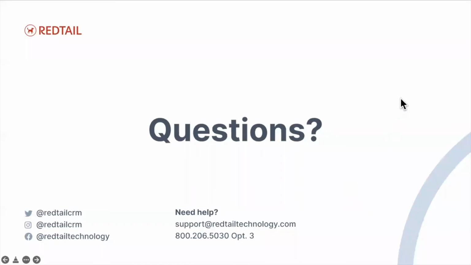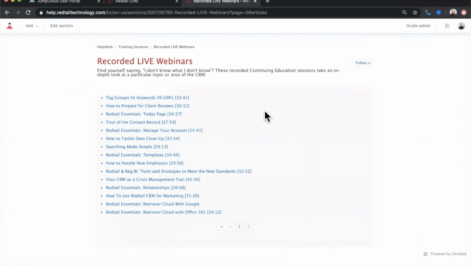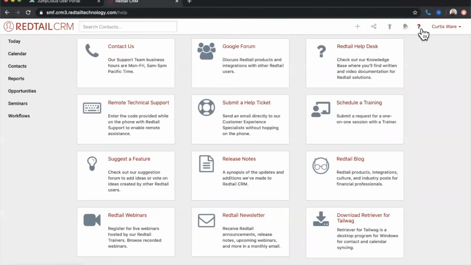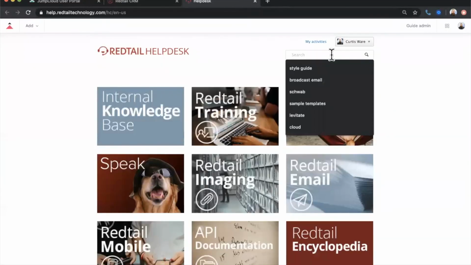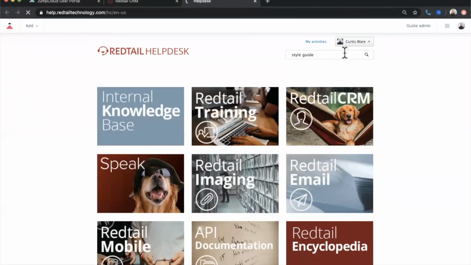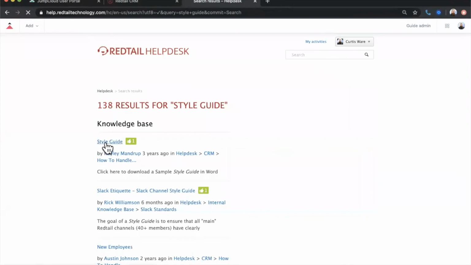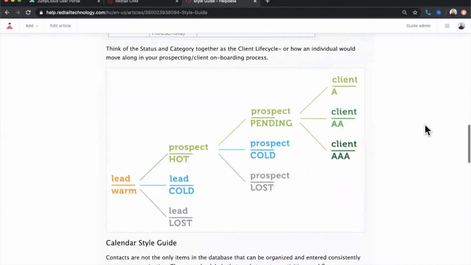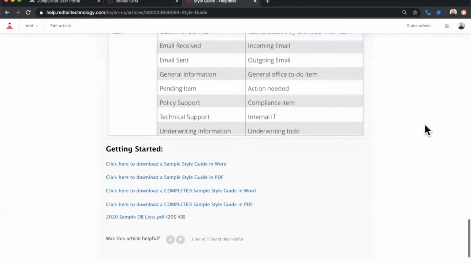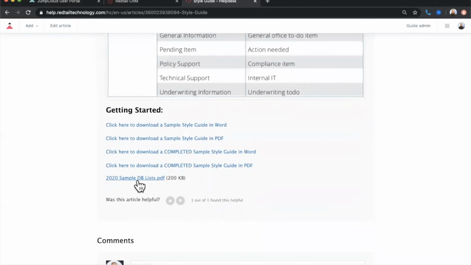All right, a question just came in. Do we have a list of examples for categories? Yes, we definitely do. So when you're managing those database lists, what you can do is go back again to the help desk, so the question mark in the top right, click on Redtail Help Desk. From here, type in just the 2 words, style guide. You can hit enter on the search, and it brings up what we call the style guide. Now, this talks about the statuses, the categories, things like that. If you scroll all the way down to the bottom of this page that talks about all the database lists that you can manage, you can actually download our sample database list right here. It's a PDF, and it'll give you examples of what you may or may not want to put in those actual options.